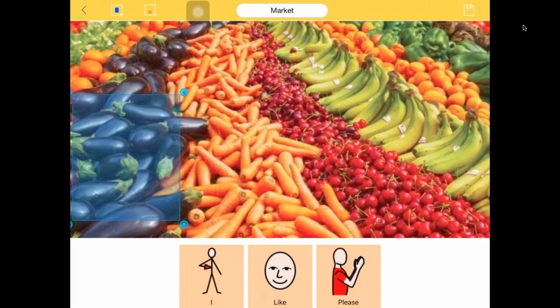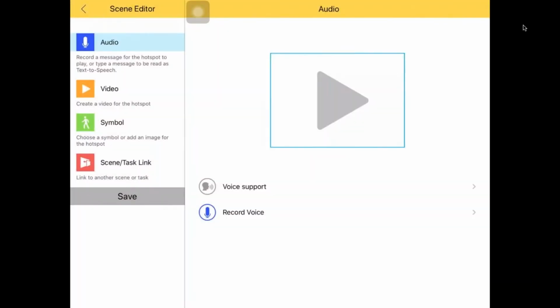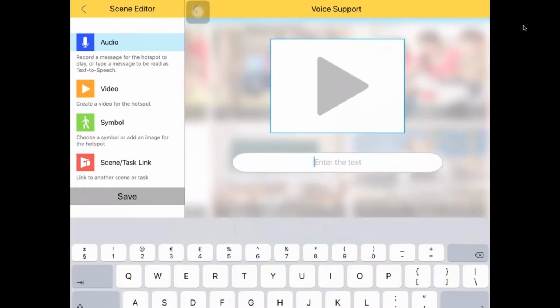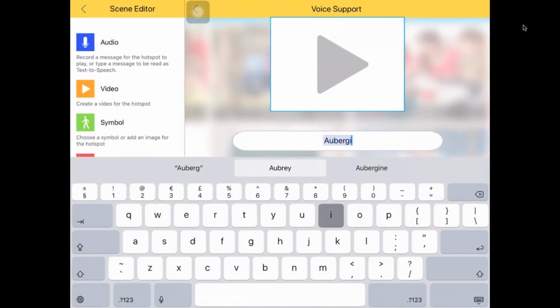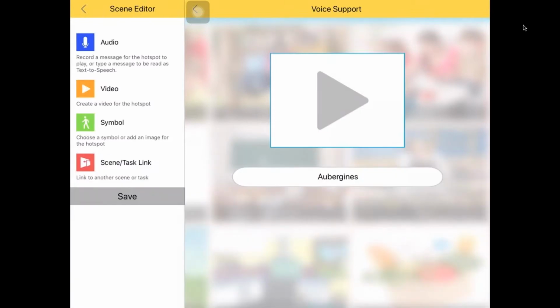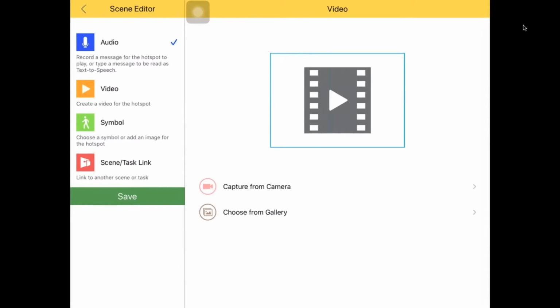So as you can see, I typed the top left corner of the screen with the blue square, and then I tap on this square and choose edit. For voice support, I will say aubergines. To the hotspots you can also attach a lot of things like a video, a symbol, a link to another scene, for example. In this case, we are just going to use this name, aubergine.